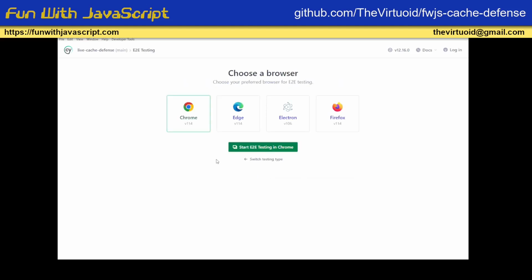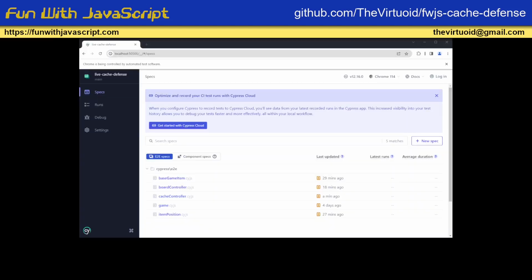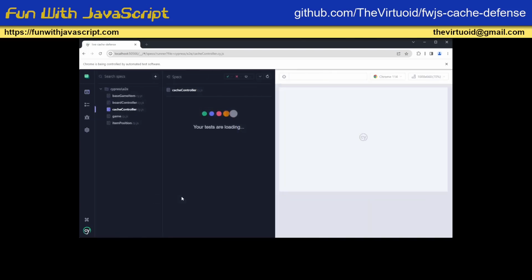It's going to initialize config. Browser, yeah, we're going to do it in Chrome. Of course, we're going to do it in Chrome. Okay, and once we get it done in Chrome, it should now come up to the Cypress test screen. Ta-da! There it is. There's our Cypress test screen. In fact, you can see our test, CacheController right there. Kind of hard to see. So let's click on CacheController. Our tests are running.